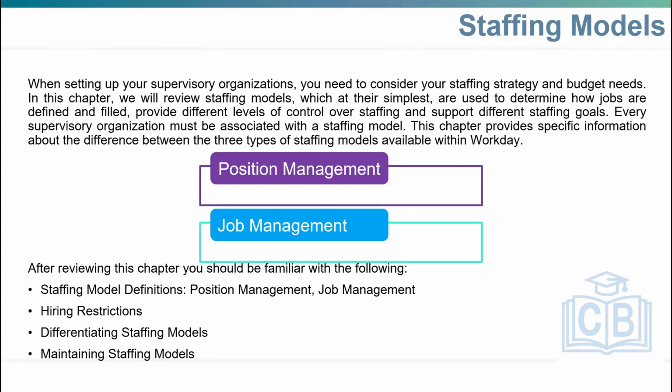Every supervisory organization must be associated with a staffing model. This chapter provides specific information about the difference between two types of staffing models available within Workday. There used to be three, but one has been discontinued. So one is position management and one is job management.